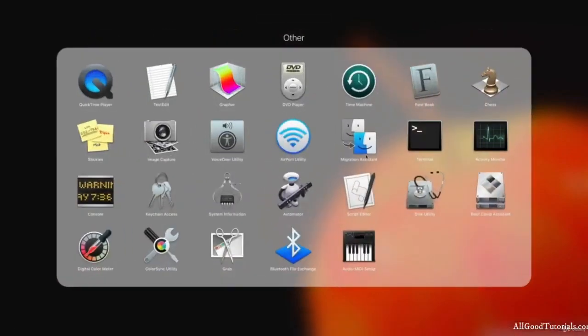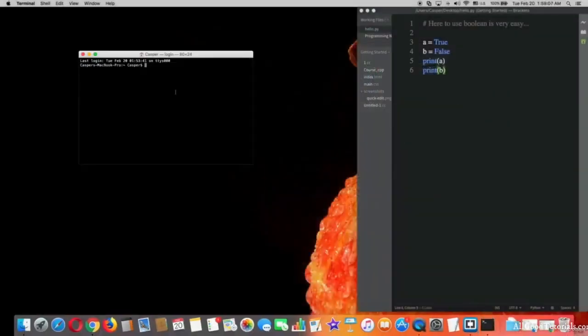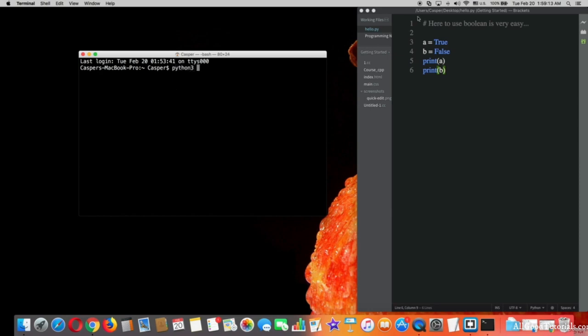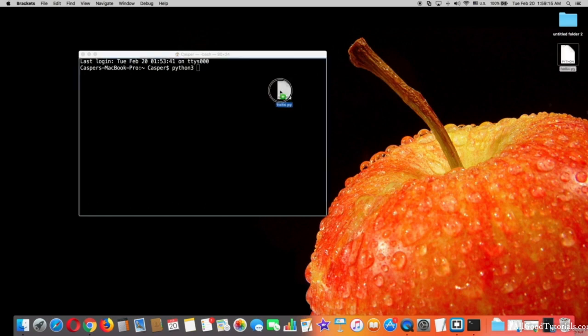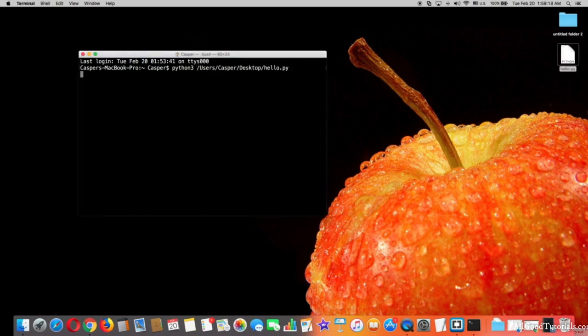As we learned, type python3, drag and drop the file to the terminal and press enter. So now you can see the output here, True and False.